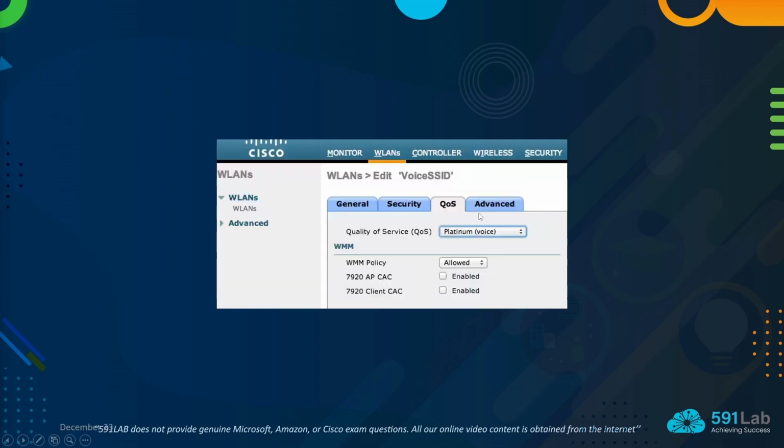If we open the wireless LAN configuration, for example the voice SSID, we're going to see the QoS settings, and in this I'm going to see quality of service. Here we can also see the WMM policy, and we can see that it's allowed. Okay, it's allowing the WMM clients. In the quality of service I have the option to change the priority of the traffic. It depends on the SSID I'm going to use. I do not put the higher priority on all SSIDs, and I do not put the lowest priority on all SSIDs. So in this voice SSID, I'm going to put Platinum, which is the highest, and it's set for voice.